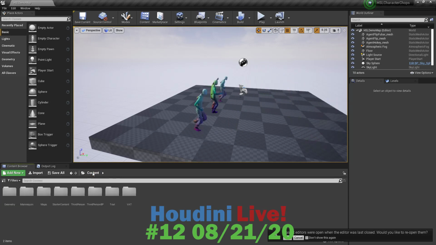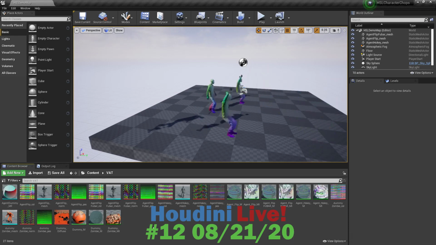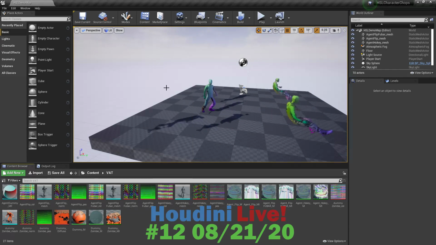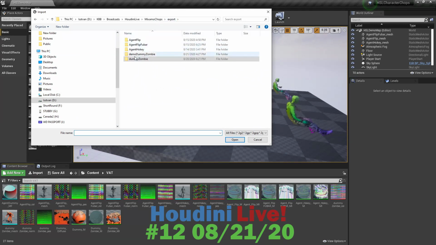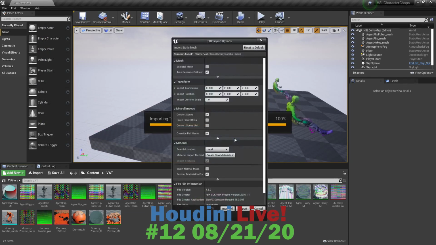So let's go ahead and go to our VAT folder and then pull in our demo dummy stuff. First, what we're going to do is bring in our geometry. Import to game VAT. And here it is, Demo Dummy Zombie. Now see, there's my old dummy zombie project. But Demo Dummy Zombie, we're going to click on there. We want to go into the meshes. Demo Dummy Mesh. Okay, you got that. Go ahead, import all.